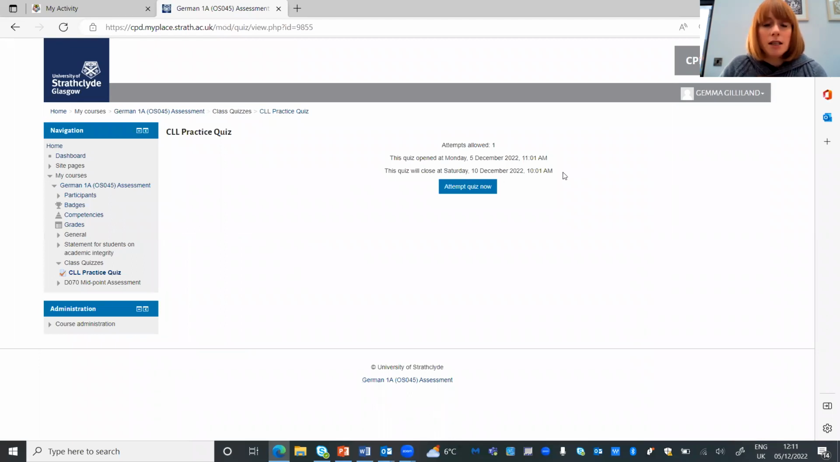So you'll now see the dates that the quiz is opened. Depending on which assessment it is that you're doing, the midpoint assessment is an open book assessment, which means you don't need to complete it in one sitting. You can take your time to come back and forth. However, there will be a date that it opens and there will be a deadline for submitting it. So you need to make sure that you've done it within that time period, but you can come and go as you please. And I'll show you how that looks in a little while.